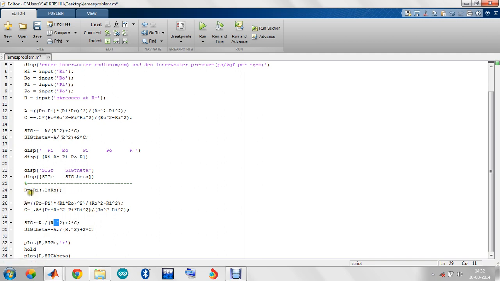Here r is a matrix, not a single value. It takes r as a matrix starting from Ra, then Ra plus 0.1, and so on up to R naught. So it will be a matrix. For a matrix, if you want to do element-wise multiplication, this is the way: dot into. The formula remains the same, but the dot comes in front of the operators.